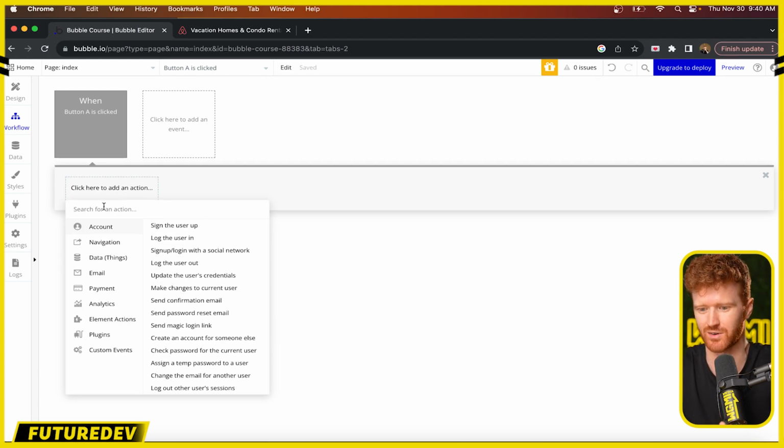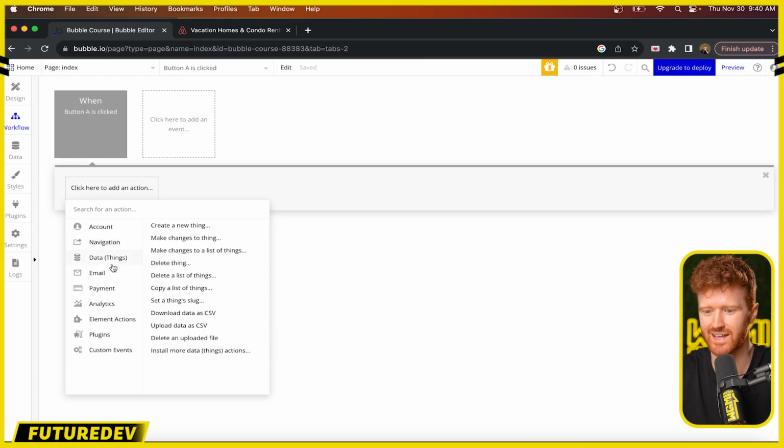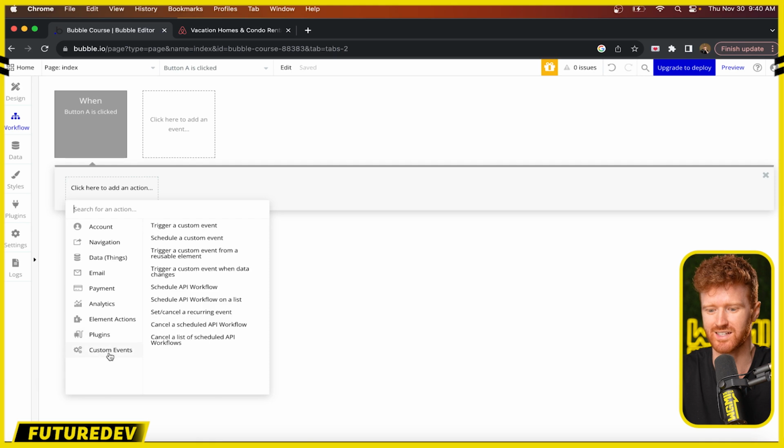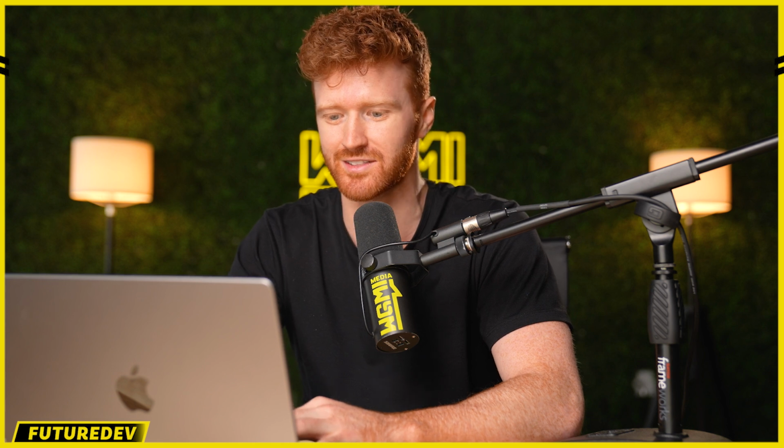So when we click here to add an action, you can see that we have a ton of options to do. We have everything: account, navigation, data, email, payments, element actions, plugins, and even custom events, which we'll get into later. And it's going to seem like a lot. It's going to seem like there's a ton of things to learn here, and there is, but we're going to be going over those as we progress through this course.